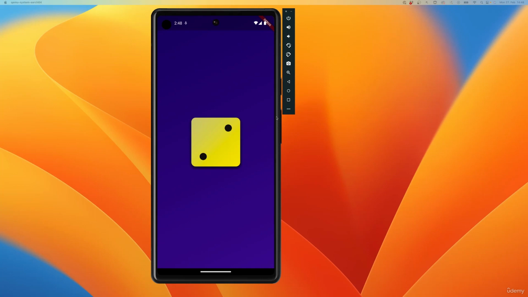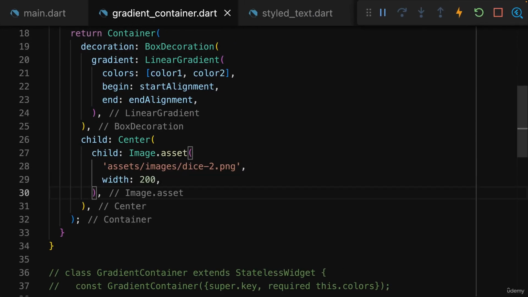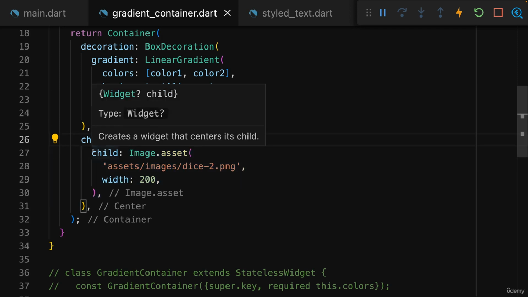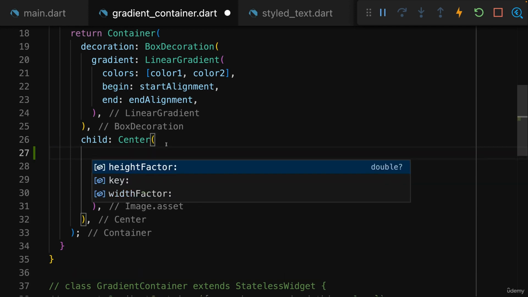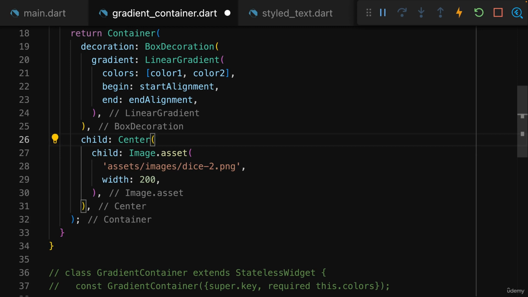Now having this dice image here is nice, but we of course also want to have a button below that which can be pressed to roll the dice. And therefore we should of course add such a button. To do that, it's no longer enough to just have a single child in this center widget, but instead we need multiple widgets here. Now center only has this child argument though. I mean, it has other arguments as well, but those don't take any widgets at all. So it only takes one single widget.